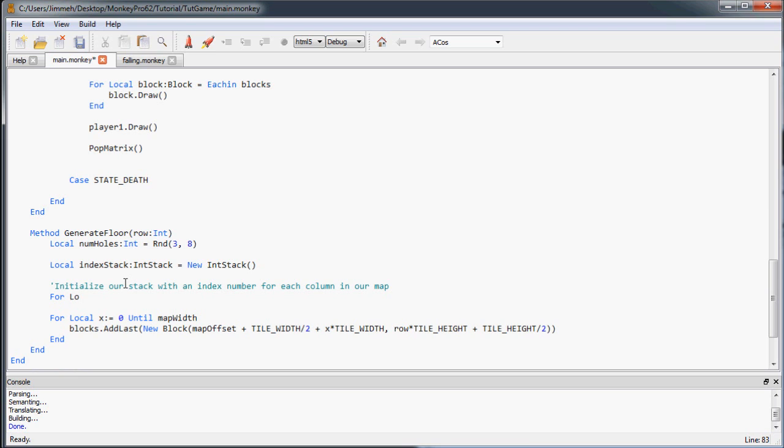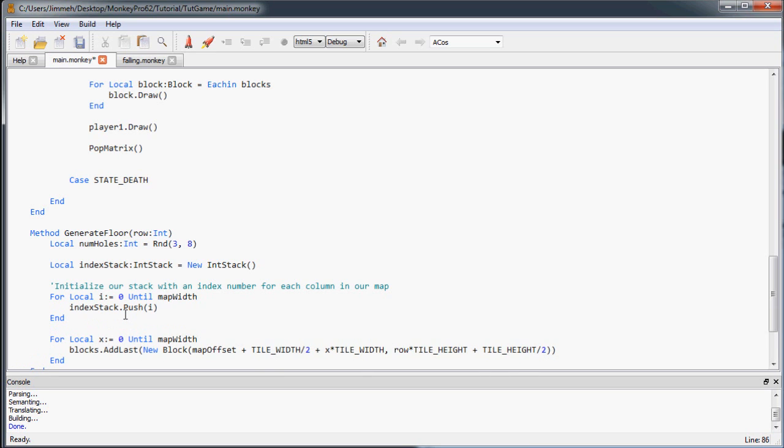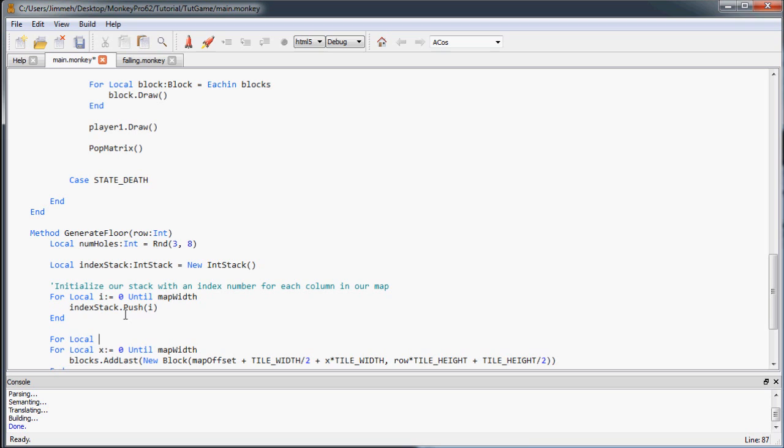So pretty much we're just going to give it 0 up to map width, not including map width. And we're going to push that into our stack. So to do that, create a local variable I, and let's go 0 until map width. And we're going to push this into our stack using the stack's push method, and we're going to push that number I. So once it's done, our stack is just going to be filled with 0, 1, 2, 3, 4, 5, 6, 7, 8, 9, 10, 11, 12. And then we're going to loop, once again, we use this I variable again, it's fine. And we're going to go for each hole, we're going to take out a random item in our stack. And basically what this is doing is guaranteeing that we have at least 3 to 7 holes.